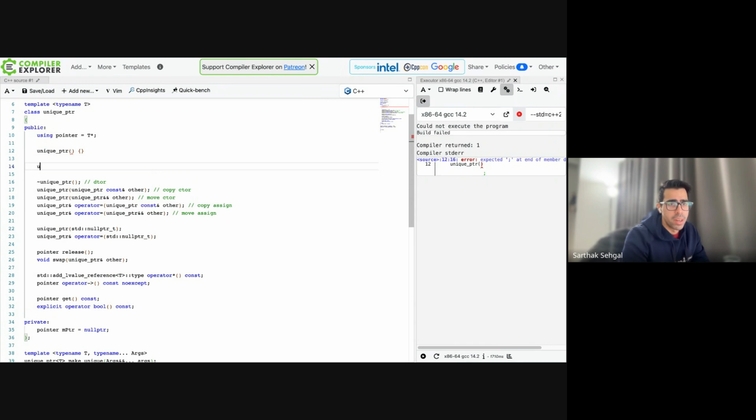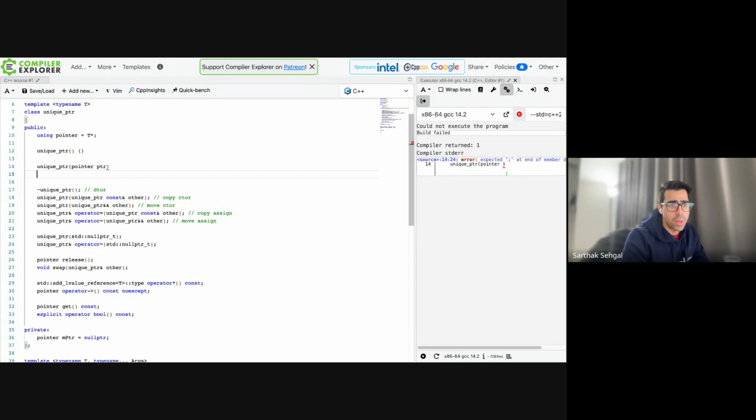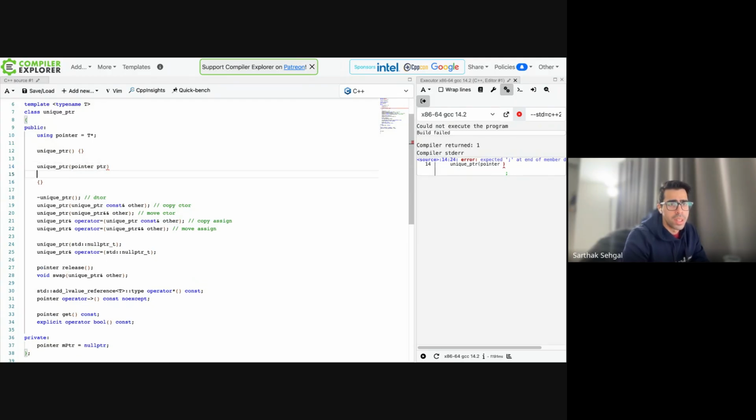One thing which I'm missing here actually is a constructor which takes a pointer type. And this is going to be the memory that it's going to point to. So I'll add a constructor which takes a pointer type, ptr. And then in this case, all it's going to do is assign this pointer to mptr.